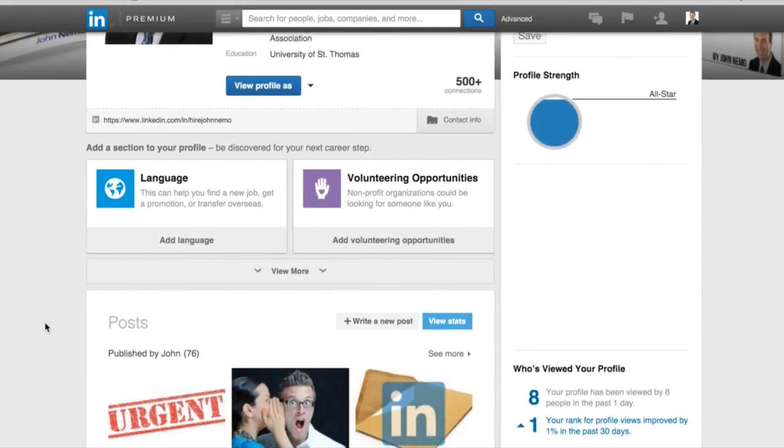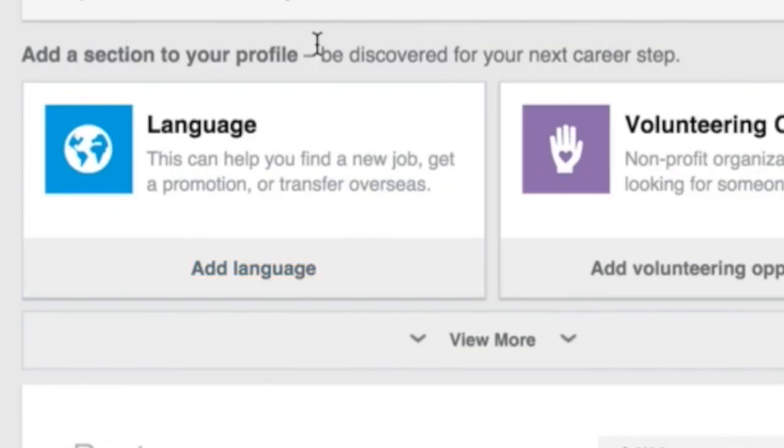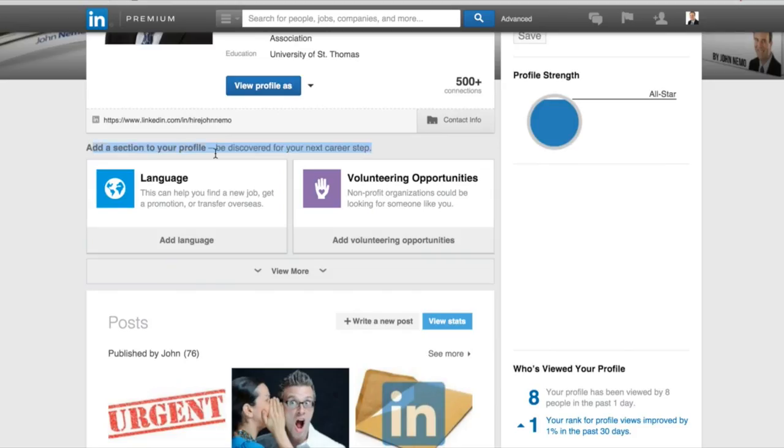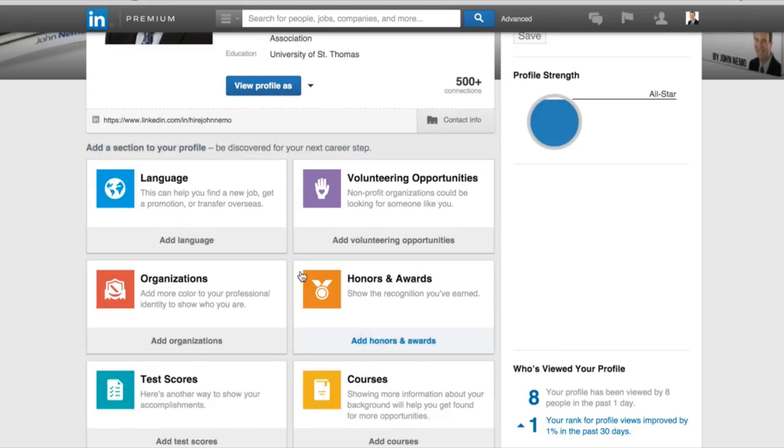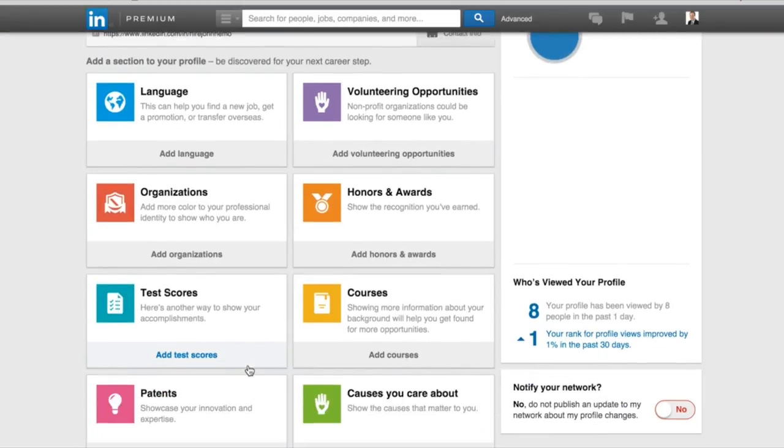So moving through your profile, you'll see LinkedIn is always going to be offering you different things. Hey, can you add a language? Can you add volunteer opportunities or organizations, awards? These are all fine to add. It's not going to hurt you at all. Again, I want to focus much more on the key elements that are going to get you business. So if it relates to your industry, if you have an honor and award that's going to really stand out to your clients and customers, then add that stuff.